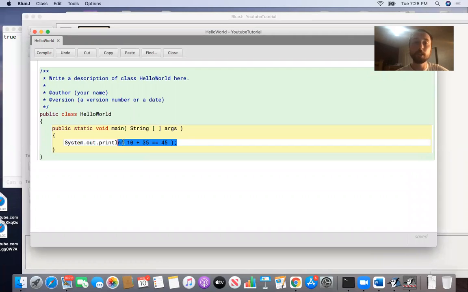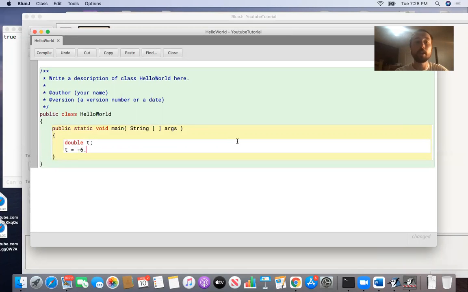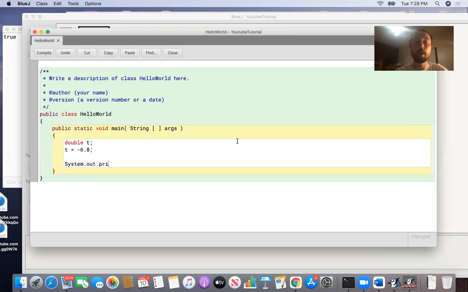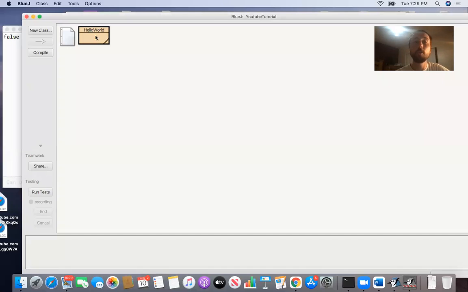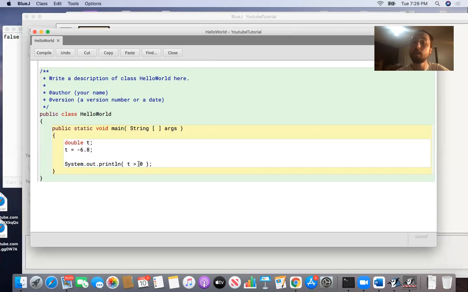But we could also have a different type of Boolean where maybe the result would be different. So let's have a different example here. Let's say double t equals negative 6.8, System.out.println of t greater than 0. What this code does is it's going to return true if t is greater than 0, and false if t is not greater than 0. What if t is equal to 0? If we go ahead and run this code with t equals negative 6.8, we can see that negative 6.8 is not bigger than 0, so this inequality is false.